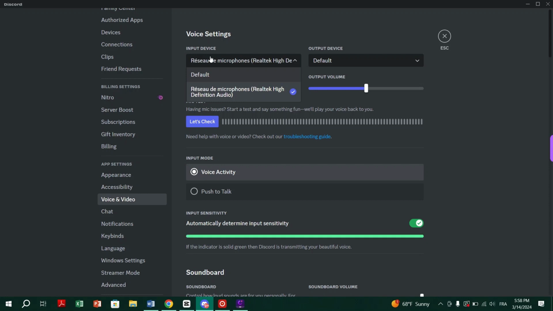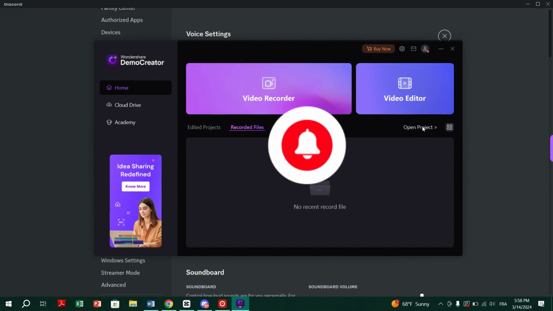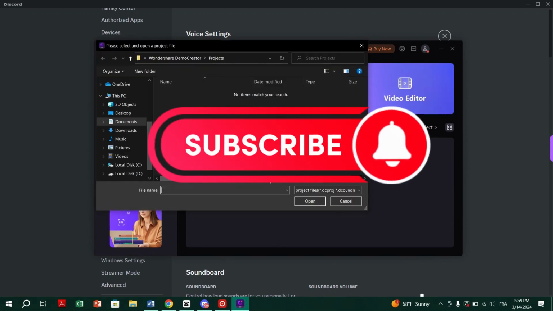Click on the small arrow next to Input Device to reveal a drop-down menu. From there, select Demo Creator Voice Changer application and then click Apply and your voice will be changing on Discord.